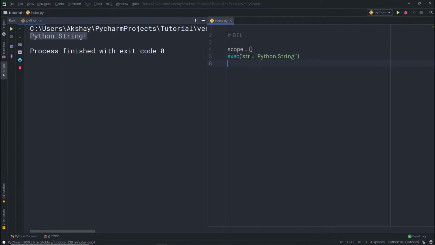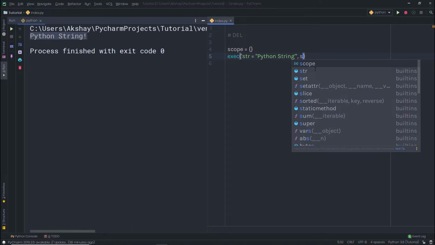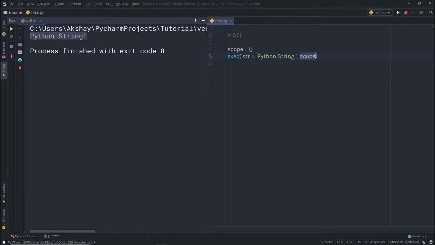And now in this single quote, I have a string, and I'm going to assign this string to this variable, and store it in the variable. So I'm going to specify here scope. I'm going to pass a second argument to this exec function. So now if I want to print this string, I can simply use this variable.